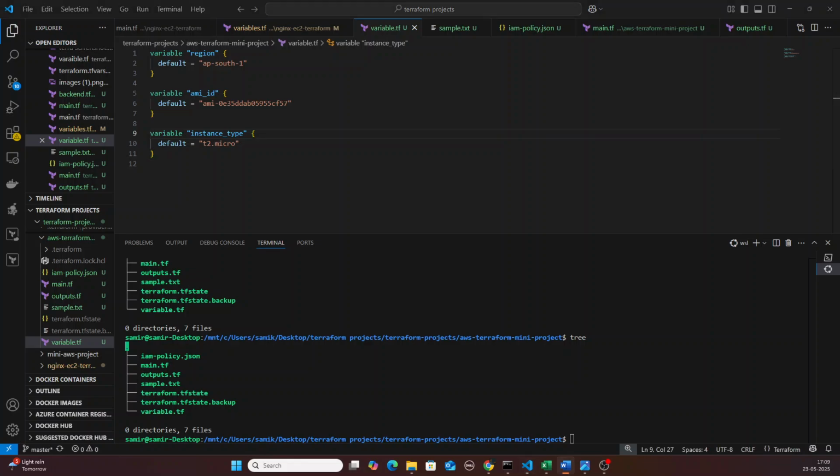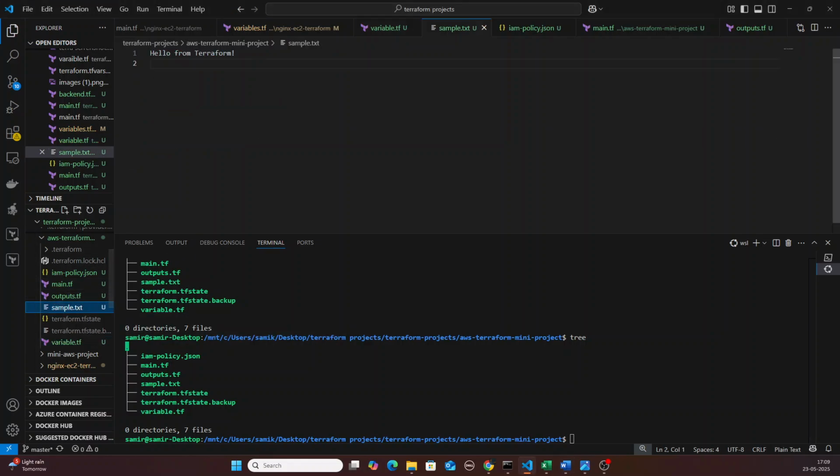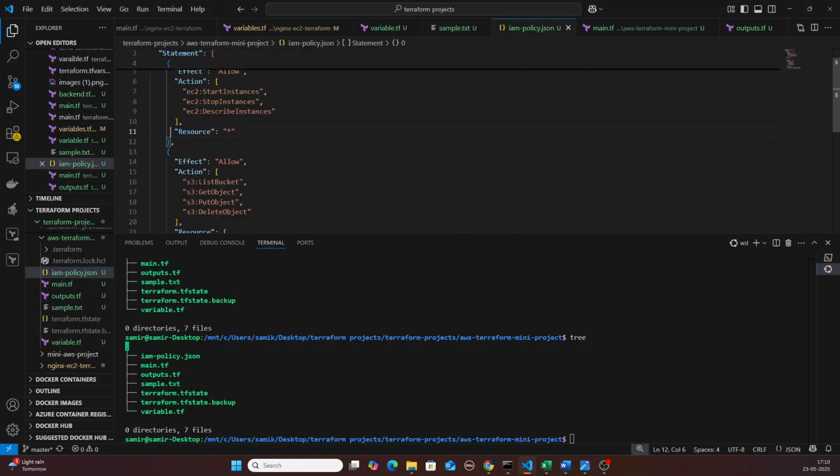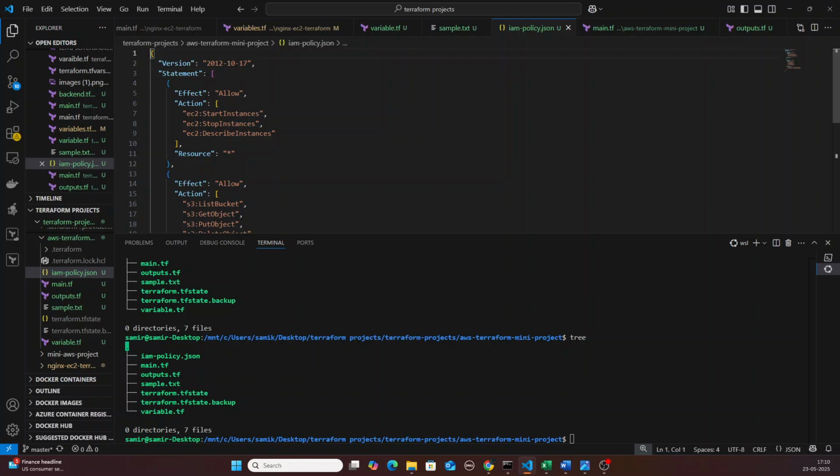Now if we go to the file sample.txt, this is a basic file we will upload to S3 using Terraform. Now if you go to the file iampolicy.json, this JSON file defines permissions for EC2 and S3. The policy is dynamically filled using the S3 bucket name. Here you can see we have EC2 actions to start, stop, and describe instances.